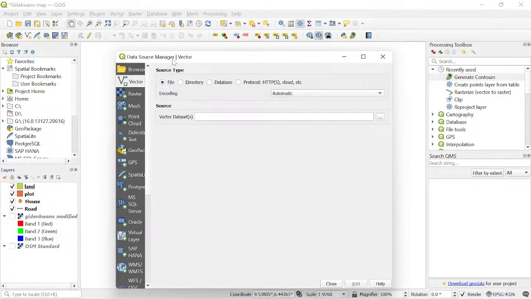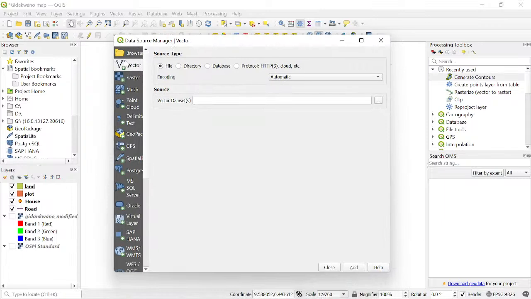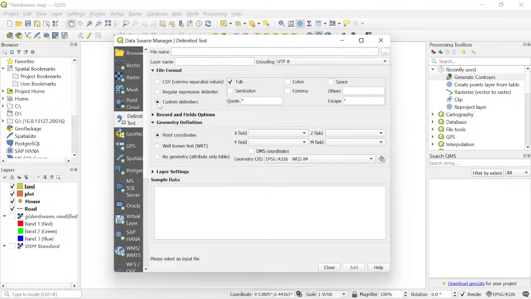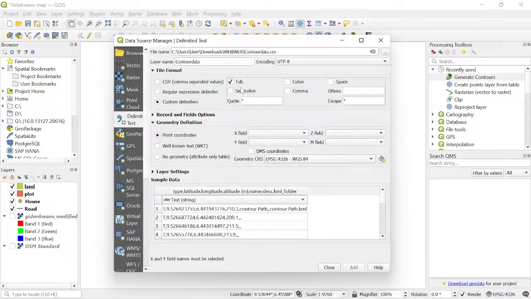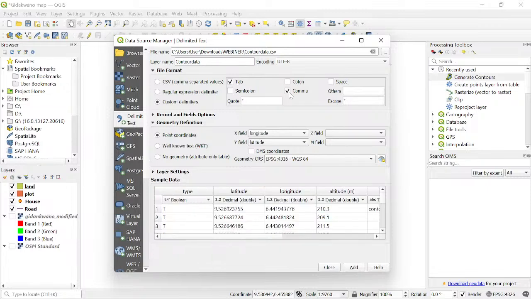But that's not what we want to do. You can choose any one, but what I want to do is click on this delimited text layer because that's what we want to extract. So we choose the file by clicking on this link, and this is our file. Then you click on it, and the delimiter is comma. So that's what we have. This is our delimiter. So this is the data that we need.